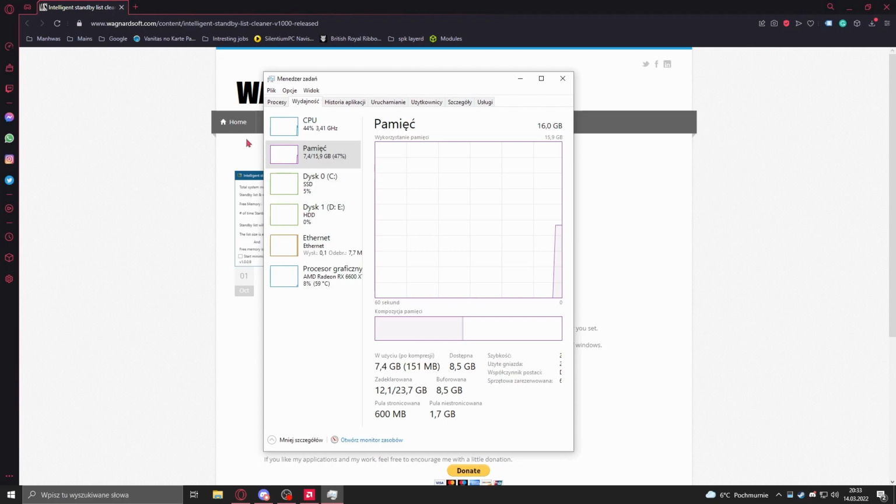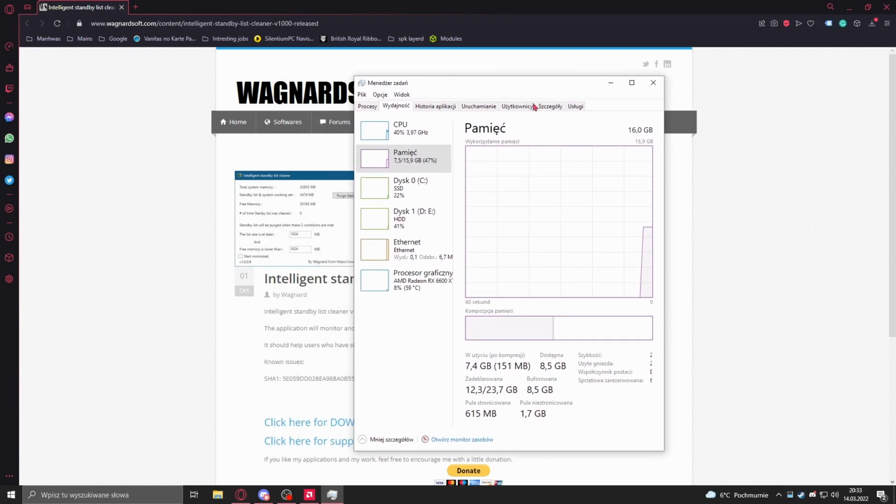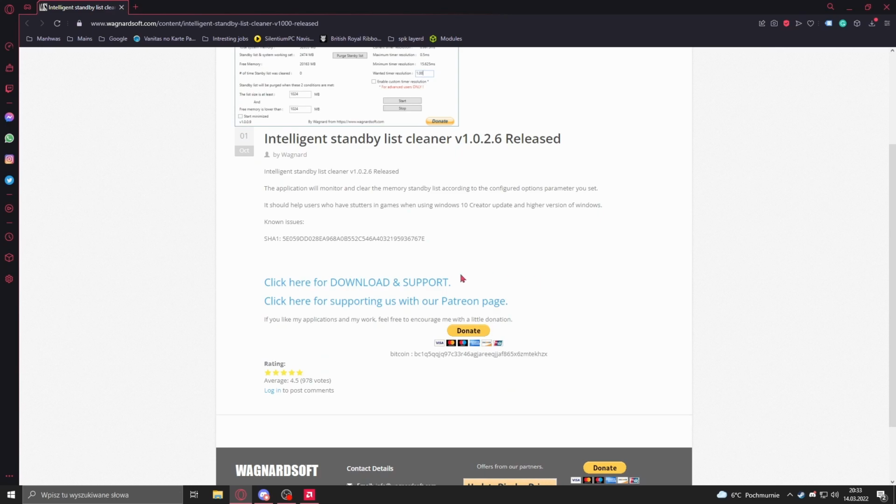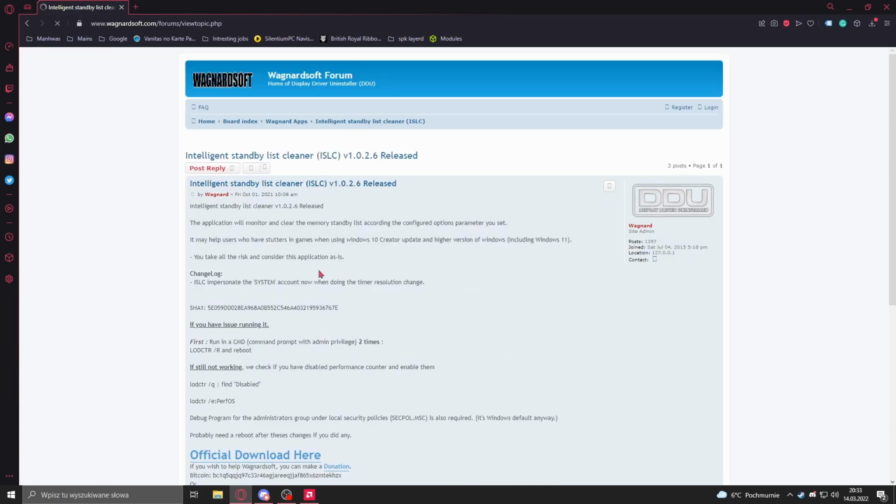Moving on, ISLC. ISLC stands for Intelligent Standby List Cleaner. So if you go to your task manager and to your performance, you will be able to see that your cache is being taken quite a while. For me, it's called buferowana. I have Polish Windows, but for you it will say cache if you have English Windows. It is the memory that is being taken of your RAM by your PC and being buffered.